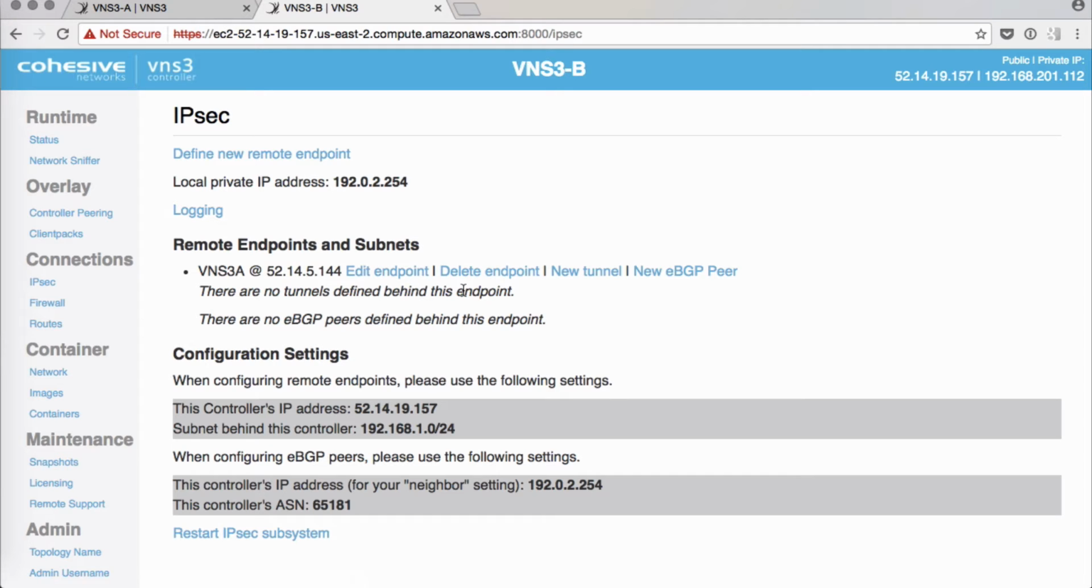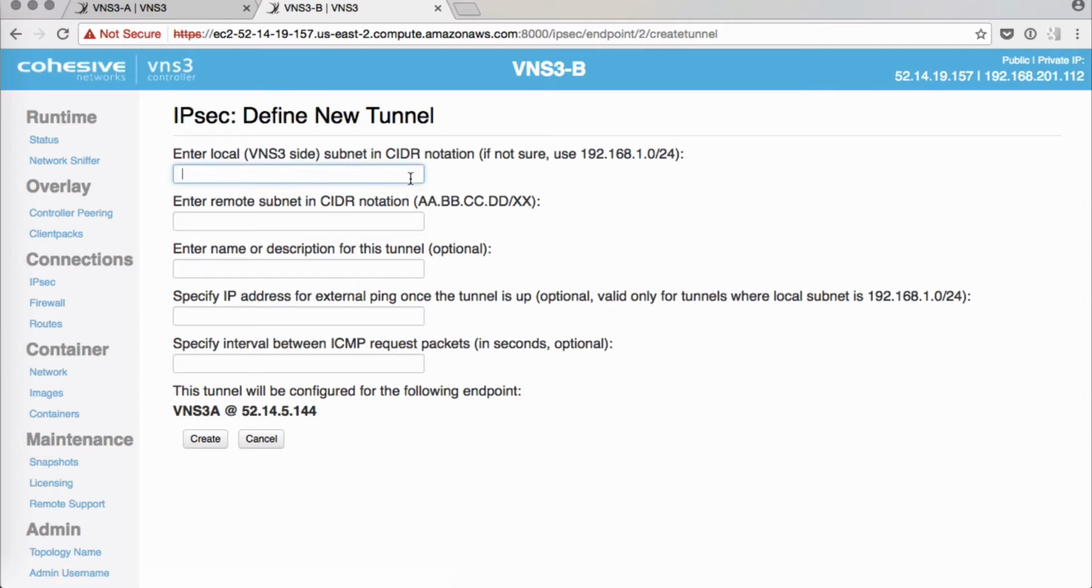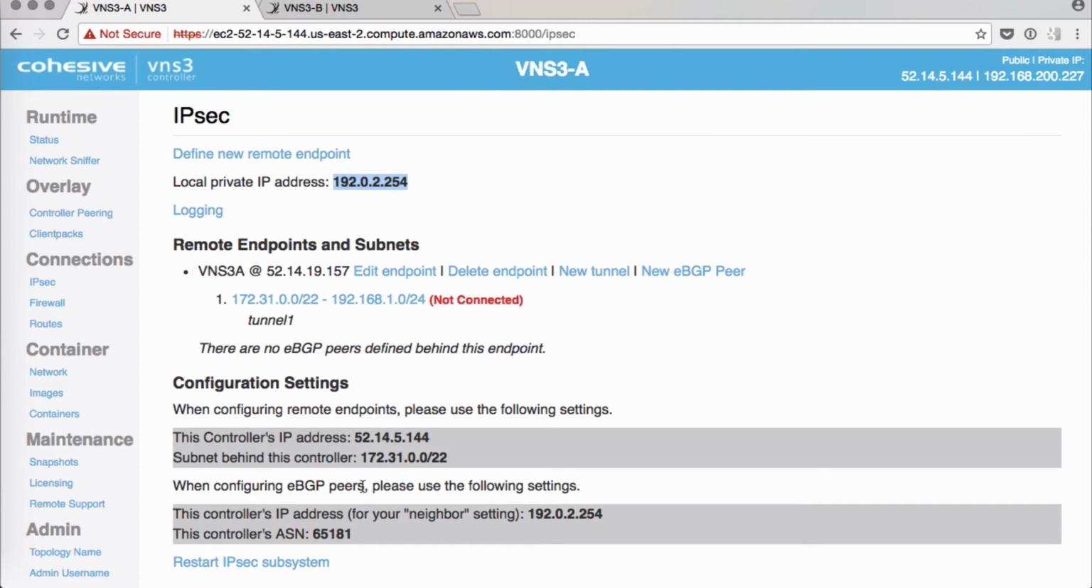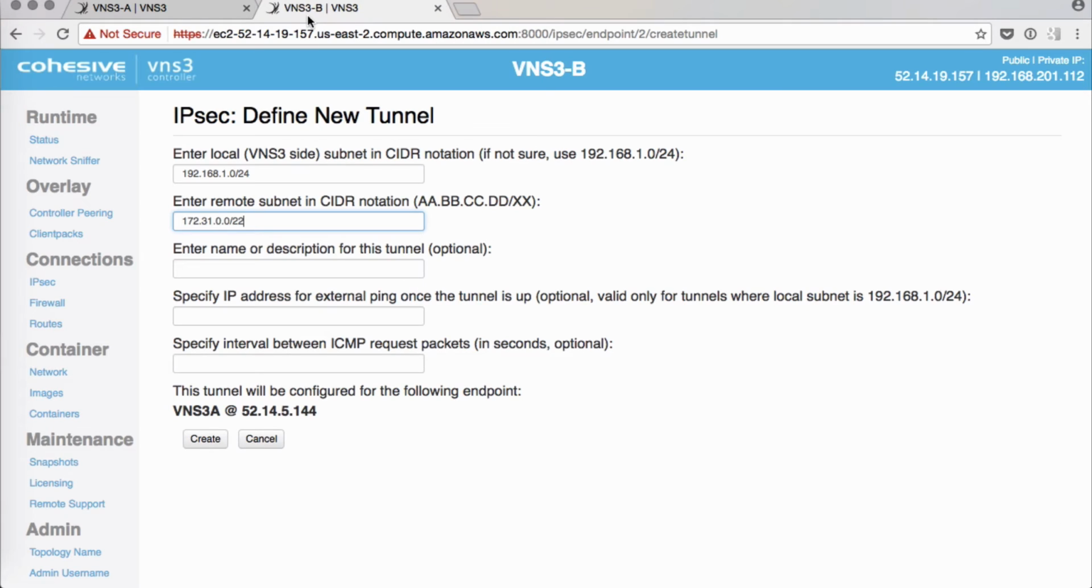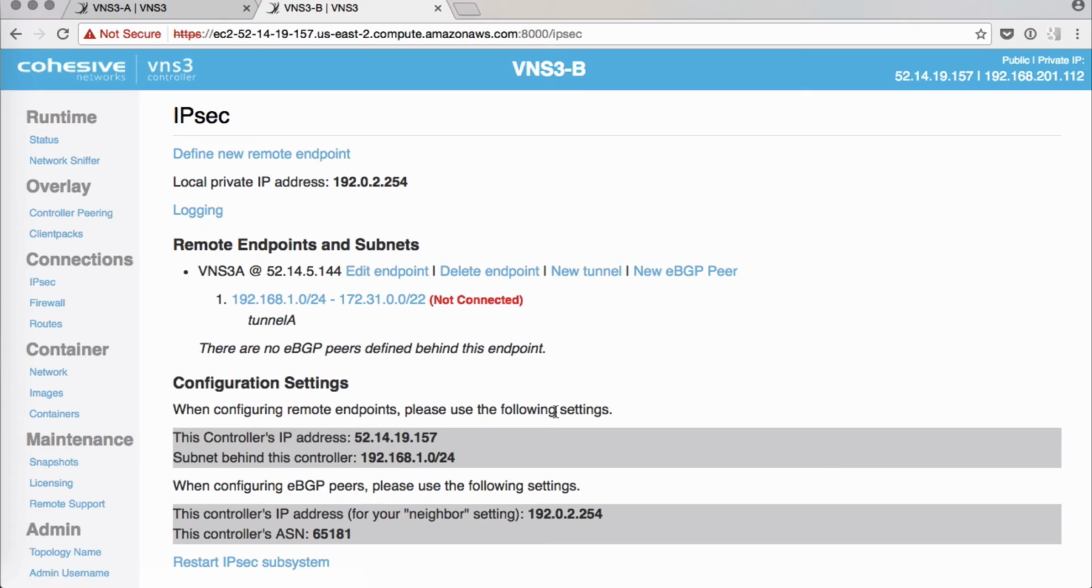And next, we'll create our IPsec tunnel. Click New Tunnel. We'll start with the local. And then the remote, handily right here. And we'll name our tunnel. If you need an IP address for an external ping and a ping interval, enter them here. Click Create.